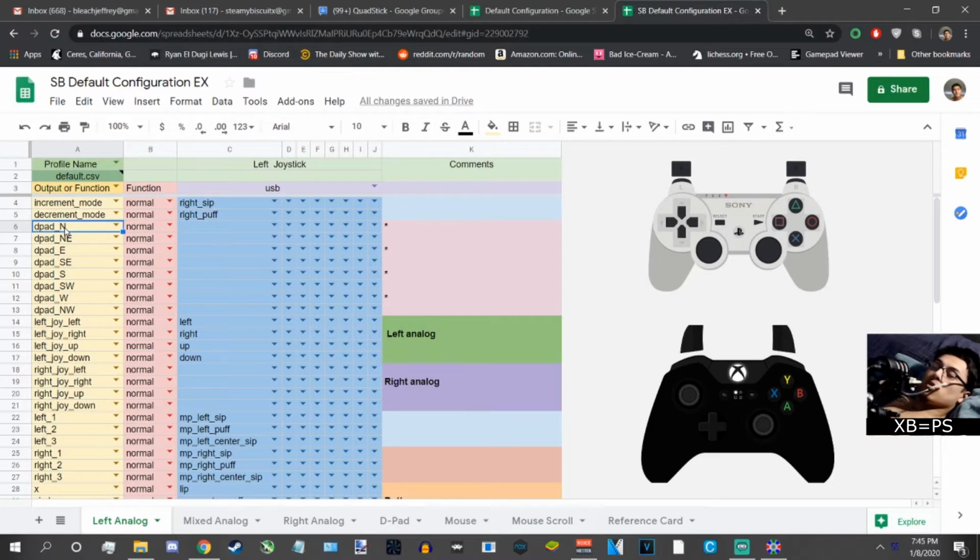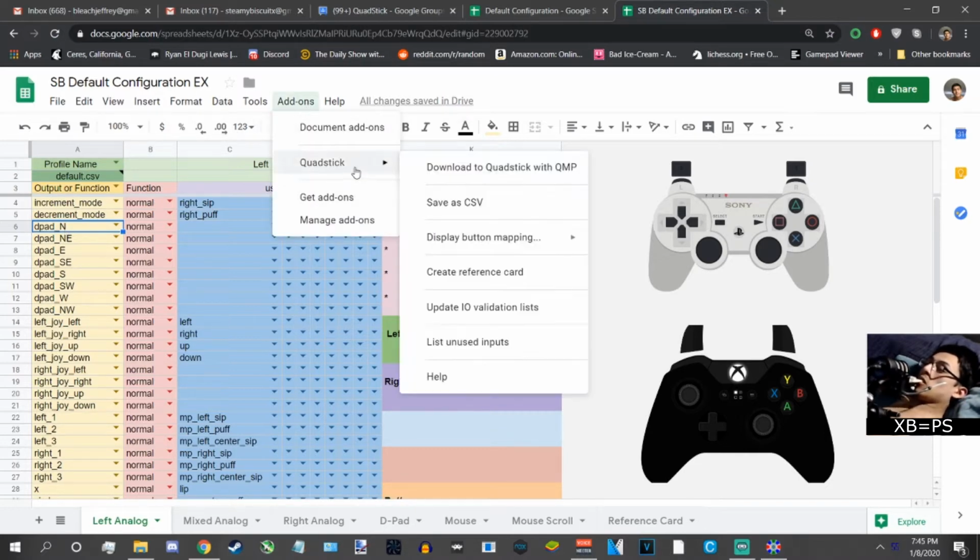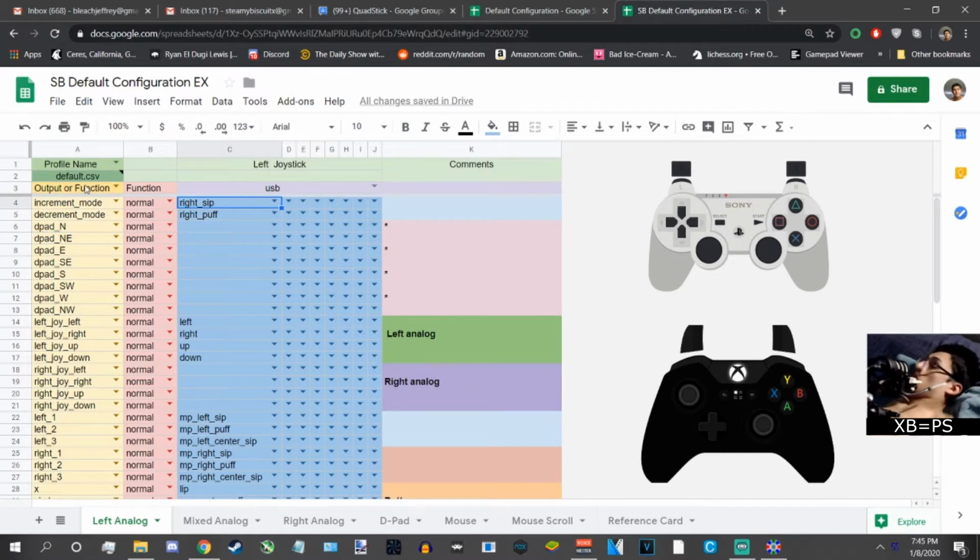I try not to make it too long because you're not trying to write a paragraph. Just keep it simple, typos, whatever. As long as you have no spaces and it ends with .csv, it should download normally when you go through add-ons. Click on highlight Quadstick and do either one of these, depending what you have. I'll go more on that later in the next video. A1 is also important. Your profile should always start with profile name, because then the spreadsheet knows what to do with it and downloads it correctly.